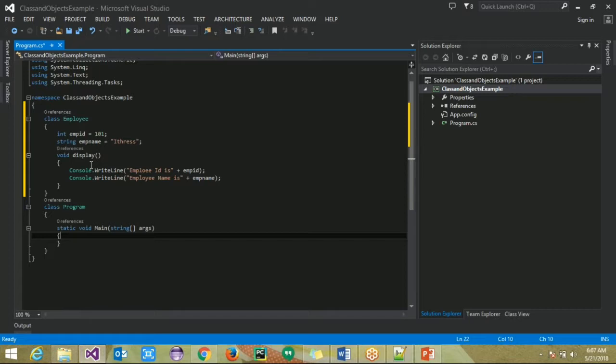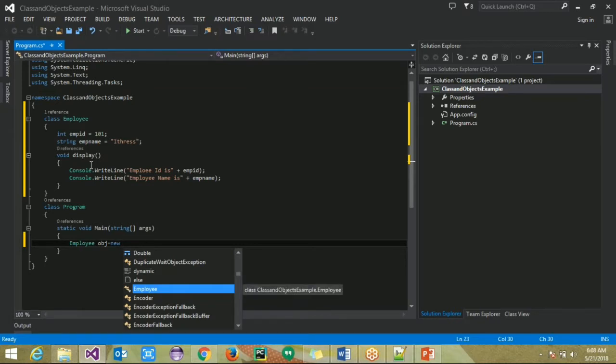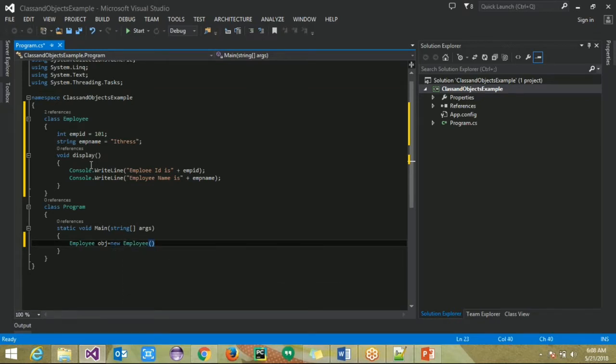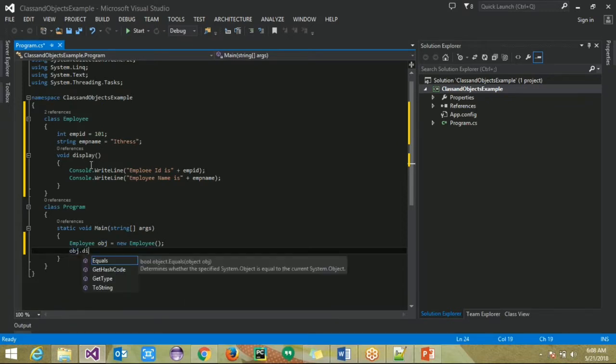So here, which one is the class and which one is the object? The class is the Employee class. The class is created. Now I haven't created any object. Within the main function only, I'm going to create one object. Employee obj equal to new Employee. So this is the object of that class. After that, I'm going to access the properties with obj dot.